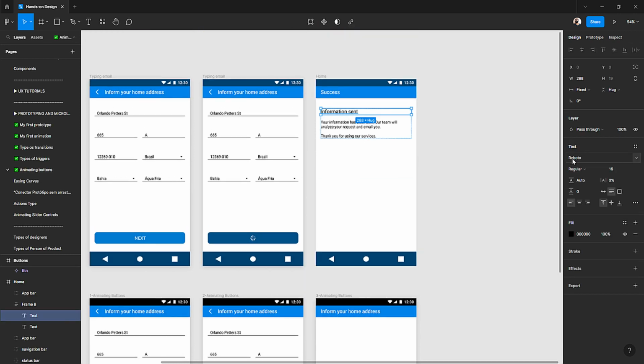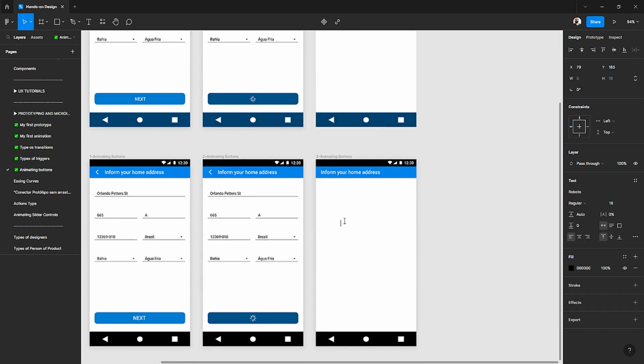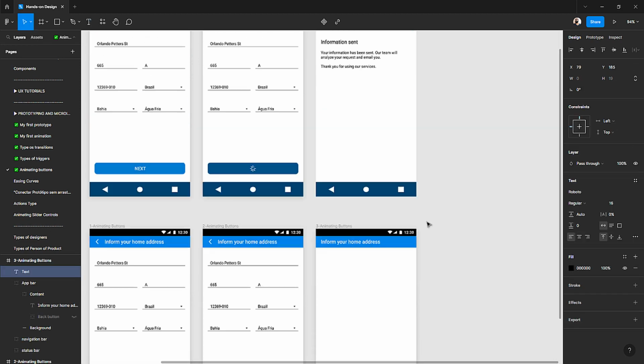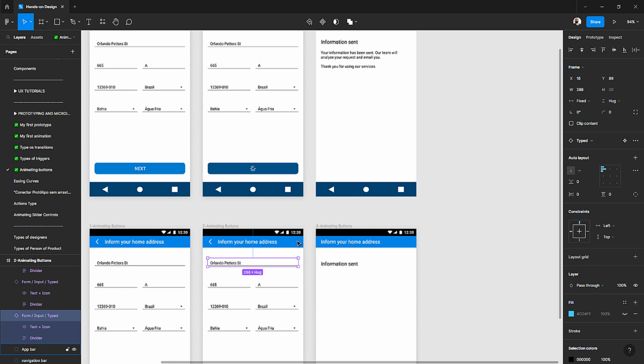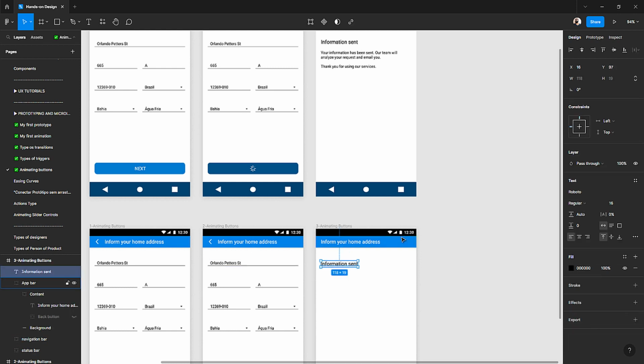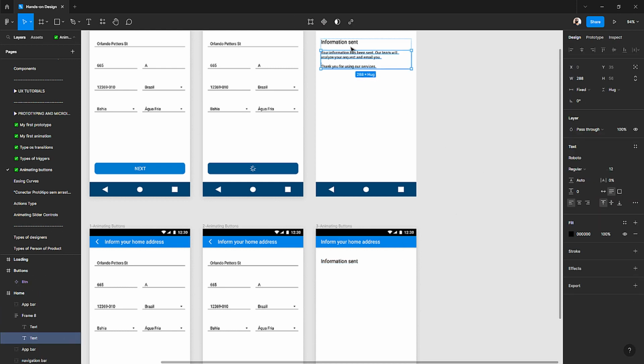Here we have Roboto 16 regular. So let's have Roboto 16 regular. The text is going to be information sent. Cool. So we align using the 8 pixel grid, 48 or 40. Let me see which I used here, 32. So it has to be 32 to be consistent. Consistency is a matter of good products. Then this one here, 16.